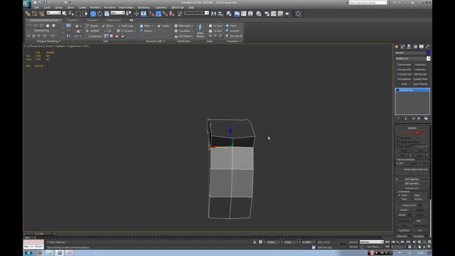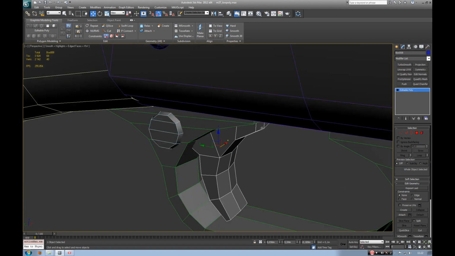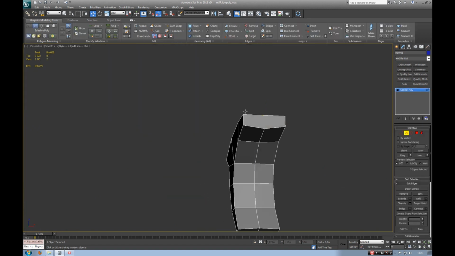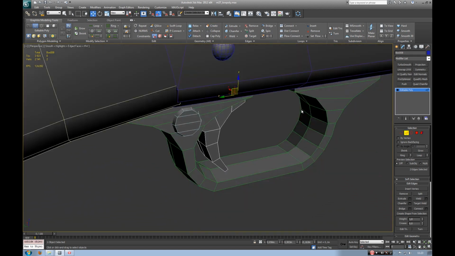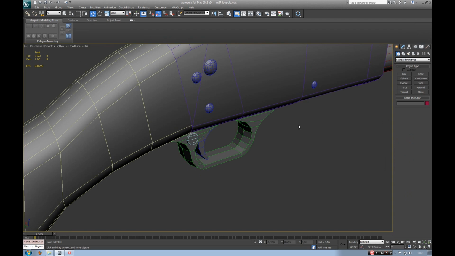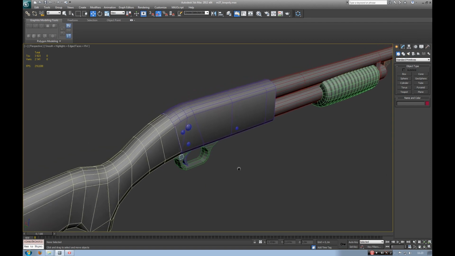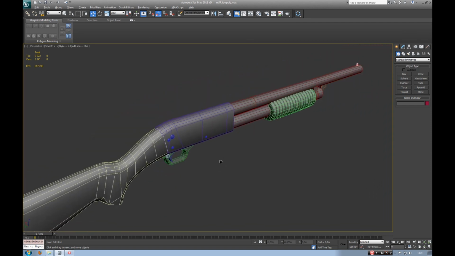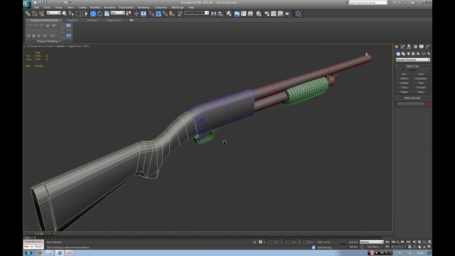And I'll just collapse it down, and yeah, that's perfect. I'll just remove this one edge here. And that's pretty much the low poly. And the next thing we want to do is UV map and bake it, but I'll make that a separate video.